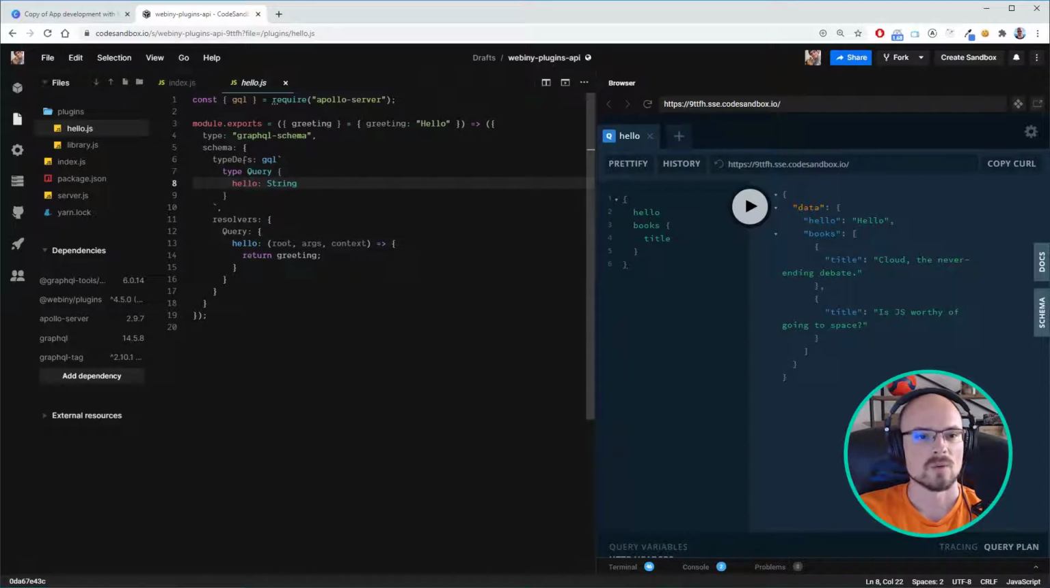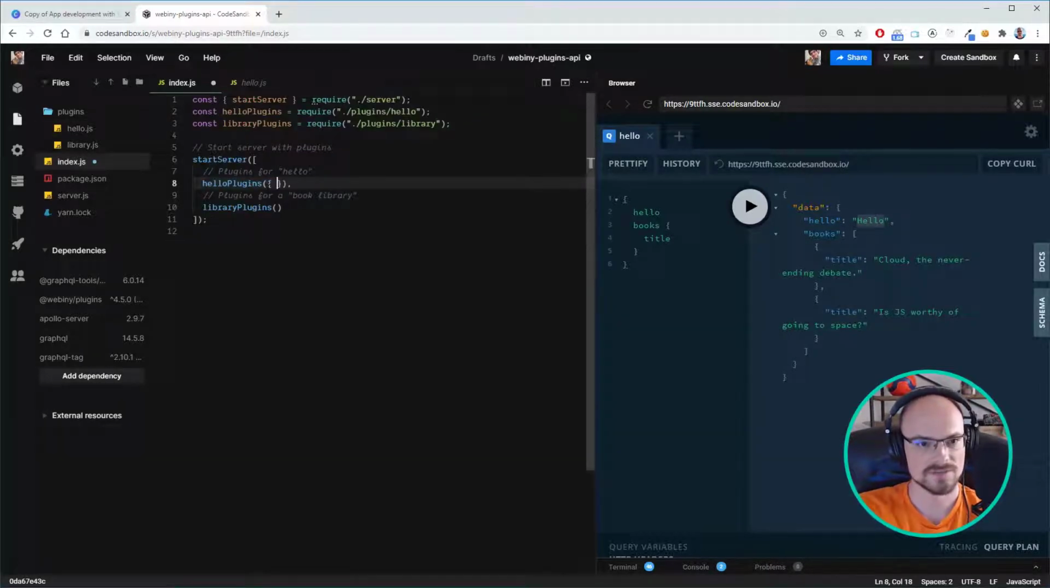Now, why we like to use plugin factories is because you can configure them. You can actually configure how your plugins work. So let's say we don't want this result to be hello. We can actually change the greeting right here and say we want the response to be hey there. Okay, I'll save this.